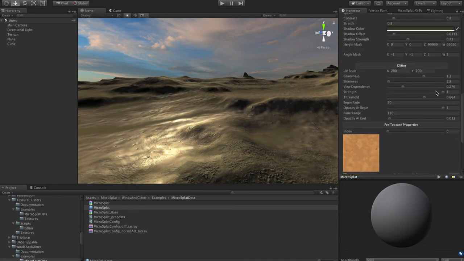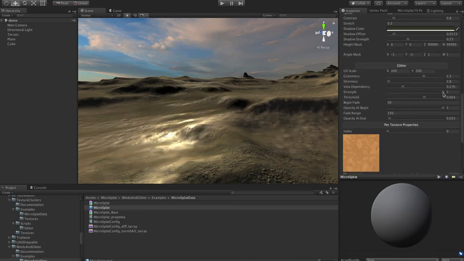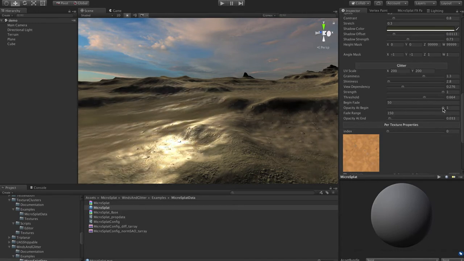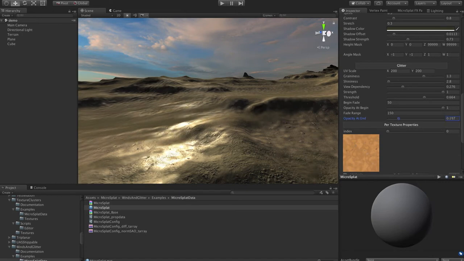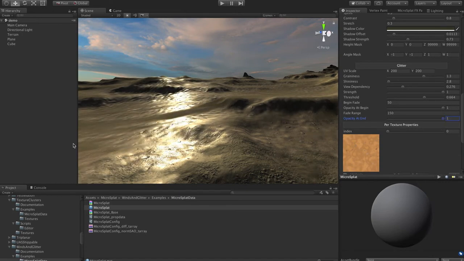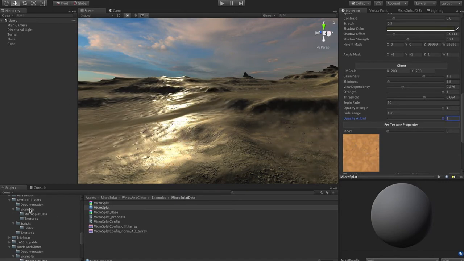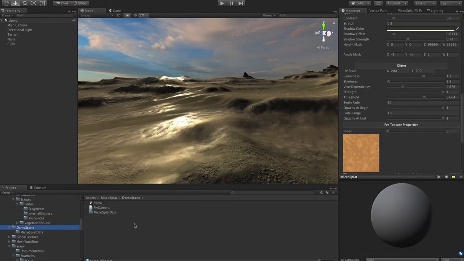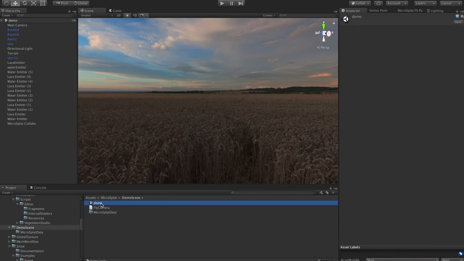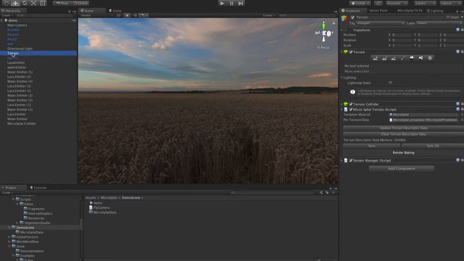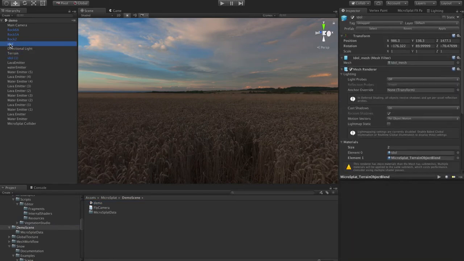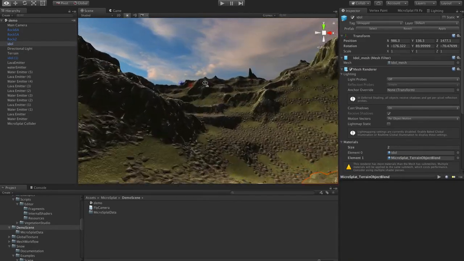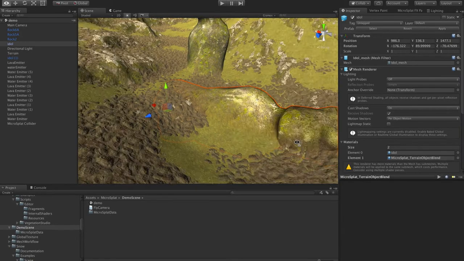So let me just put this back. Threshold, fade 1, opacity at end 1. There we go. Now let's go back to our demo scene. All right, the next thing I'm going to talk about, let me just get a good shot here, is a new feature on the anti-tile module.